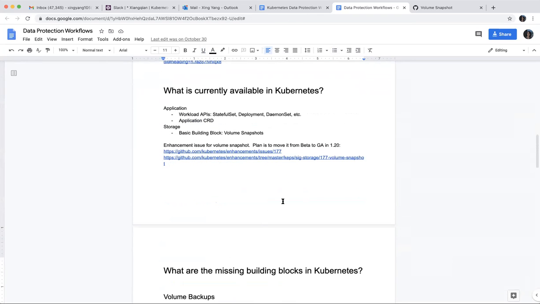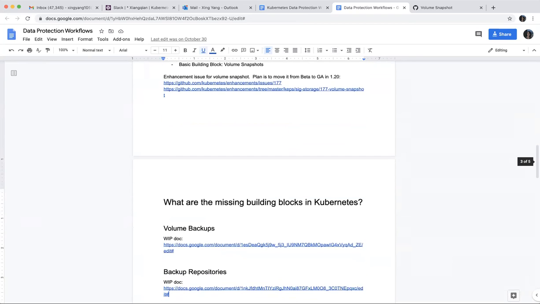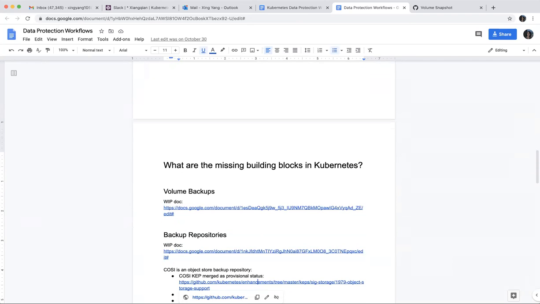So what is currently available? I think we already have information. We just need to put this together. So Shantian and I need to fill this section. And then what are the missing building blocks?